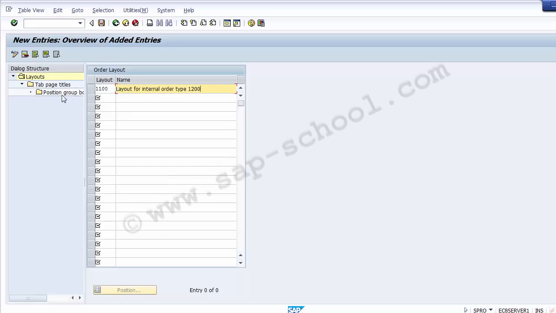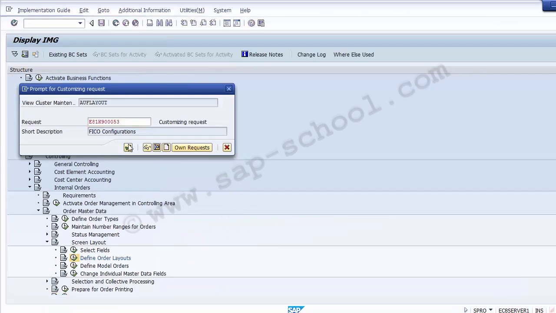Once you have created this, now you have named it. Now what we need to do is move on to the next part over here. This was layout. Now we need to go to tab page title. So we can select this layout over here and move to the next part. Okay, first we need to save it. So let's save this option over here, and the layout has been saved.